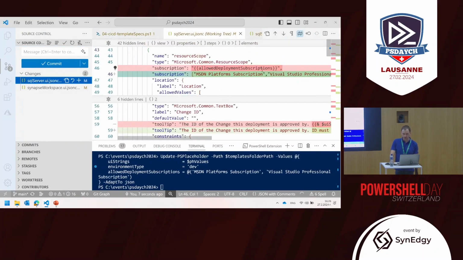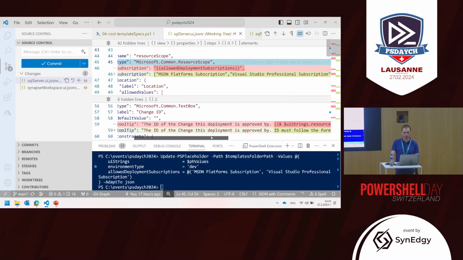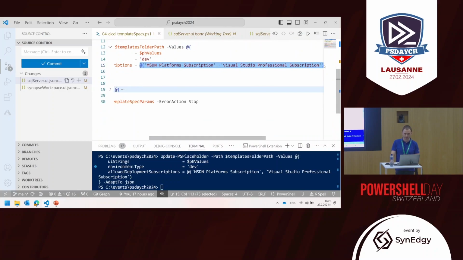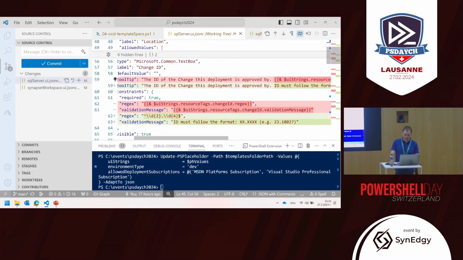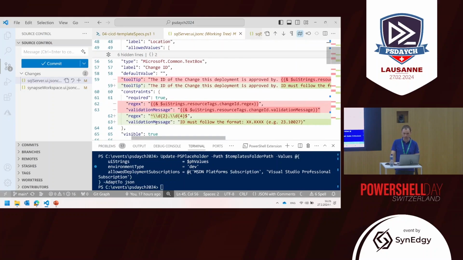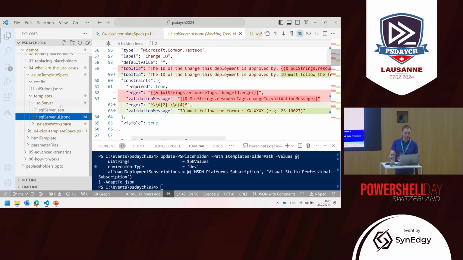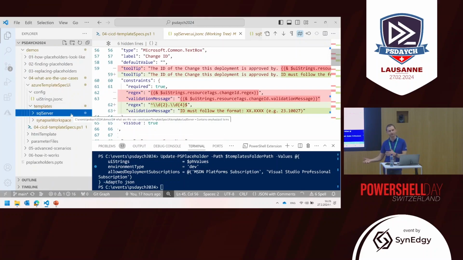Like here it was about subscriptions. This got replaced with whatever I fed here, like an array of the 2 subscriptions. And here the executable placeholders were replaced with the actual regular expressions behind the scenes for the UI validation of the template specs. So this is a use case in which such a utility is quite handy.